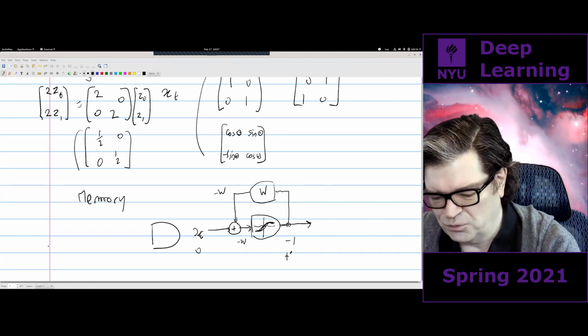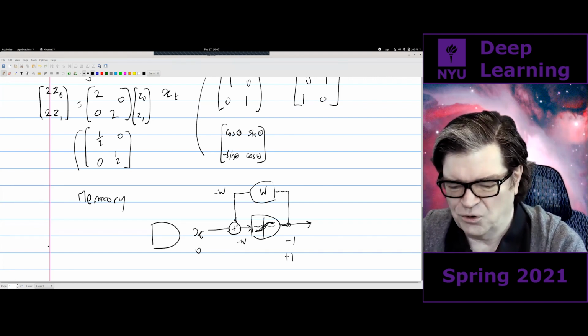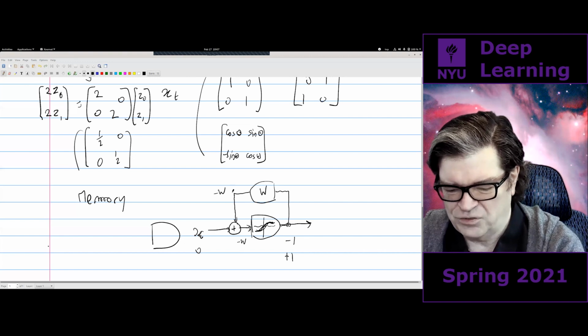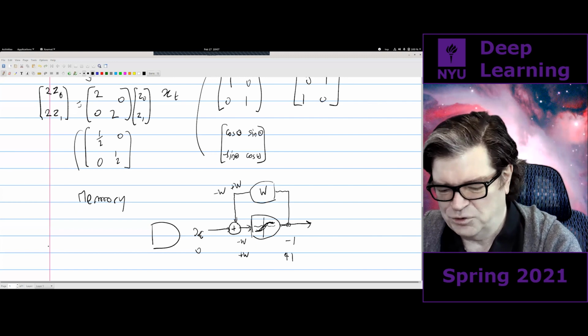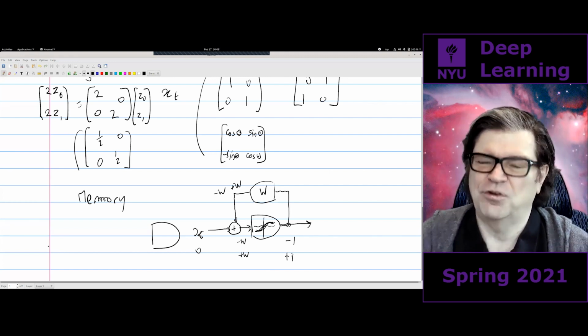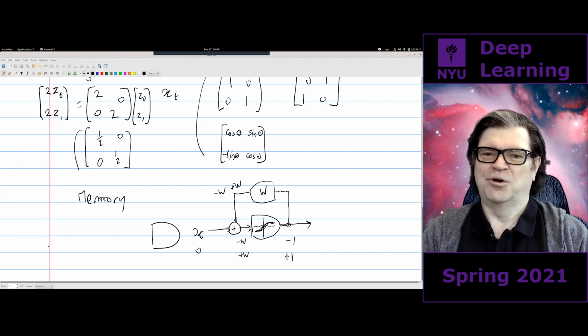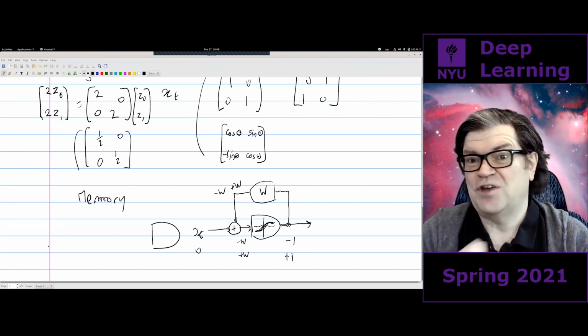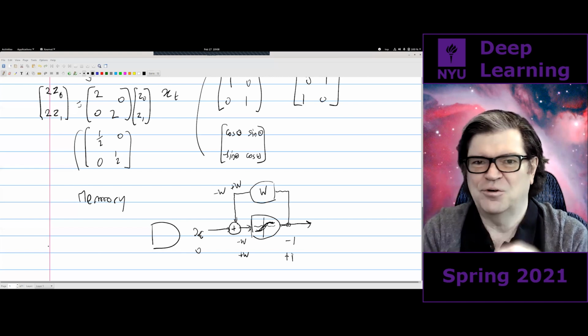Now, if I start with +1, this system is also going to be stable, but now this state is going to be +w, and then I'm going to get +w here, and the output is again going to be close to +1, and that system is also stable. So that's a bistable recurrent neural net that can take two states, either close to +1 or close to -1.